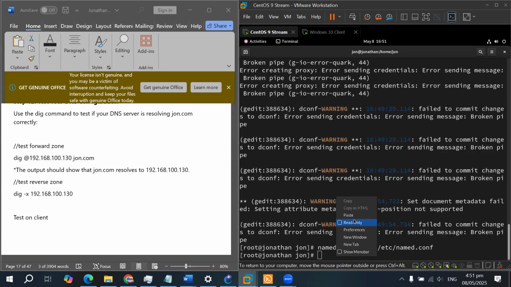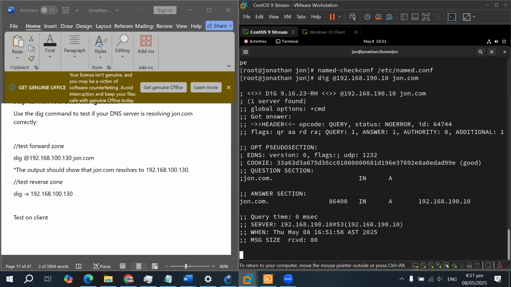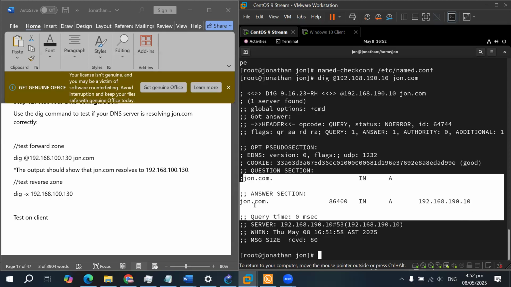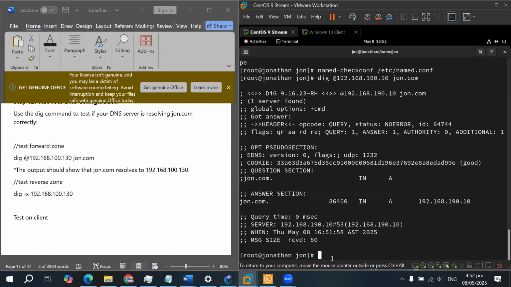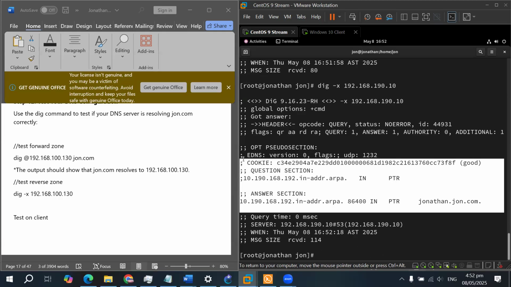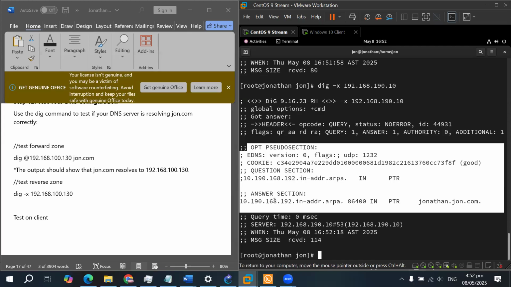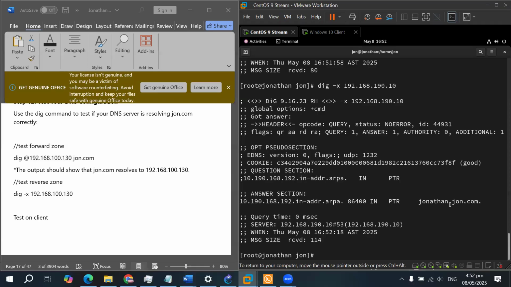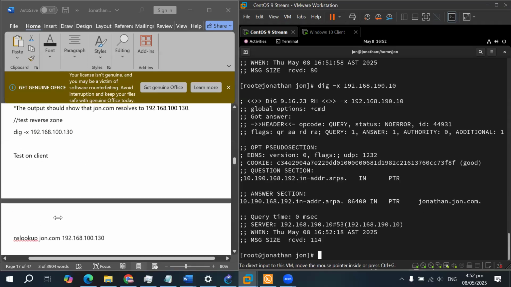So let me test this now. Dig, this is what it looks like. So you'll see one answer over here. And then you'll see the answer section. So you have the DNS name and the IP itself. Then you can do a dig -x. And the same thing, you get an answer. This is what it looks like. This is the reverse zone. So then you can test on the client.